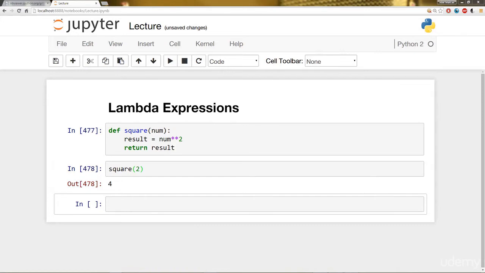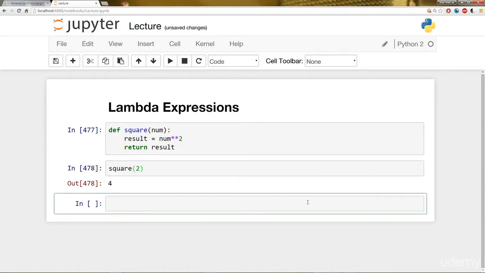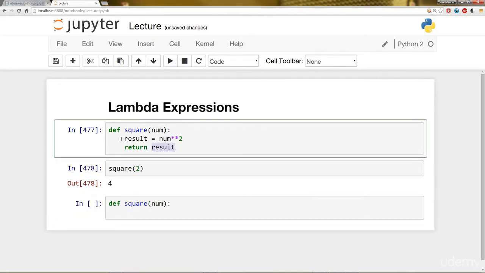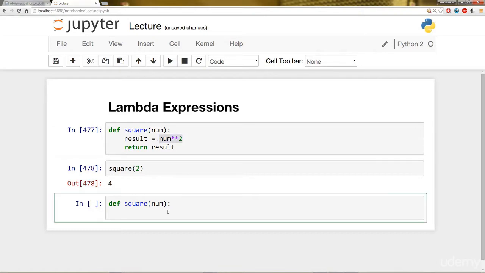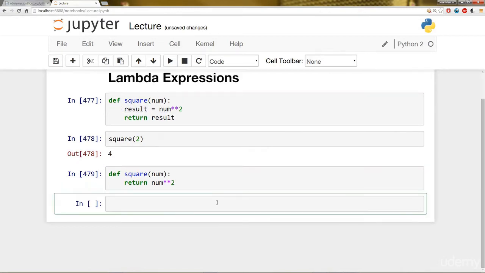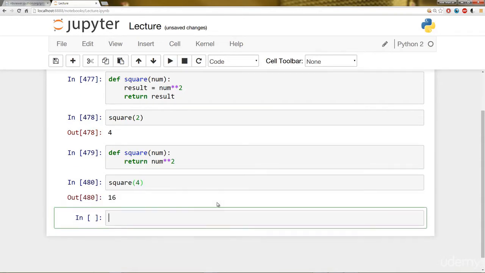Let's continue breaking this down, and you'll see that we're going to slowly form it into a Lambda expression. How can I keep reducing this function? If you notice, I'm setting result as a variable and returning result, but I actually don't need to do that. I could just return num to the power of 2, and that's going to be the same thing. I don't need to save this variable if I'm just going to return it. Let's make sure that worked. Square, let's do 4 this time, and we get out 16.